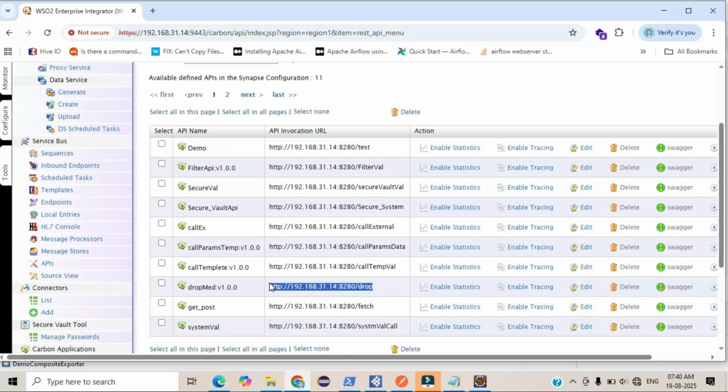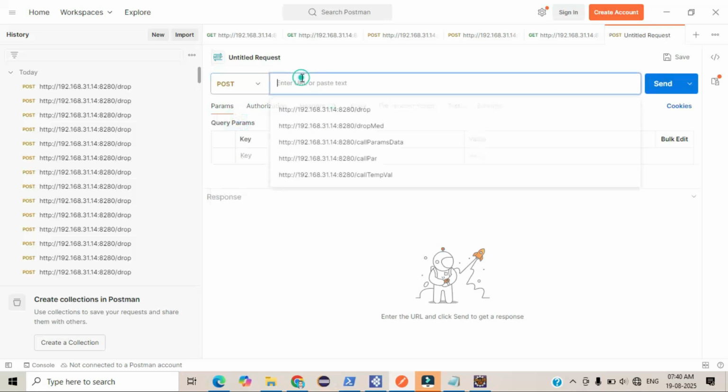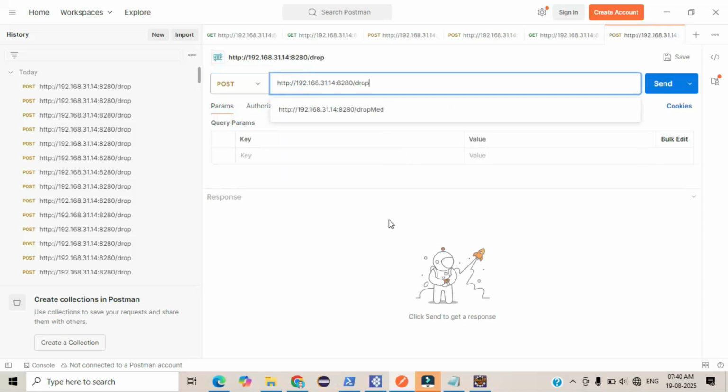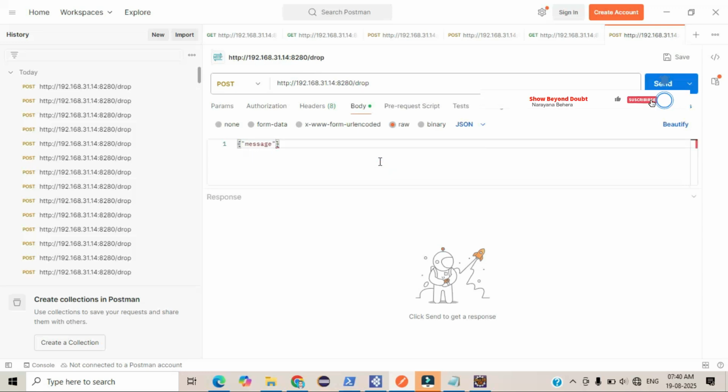Copy this URL and go through Postman. Here we need to change this to post. Let me add it here. Let me go through body. As we mentioned, we need to pass one body in JSON format. Inside the JSON I am adding message, and inside message I am passing one more JSON, in which I am adding your score. After that, let me show you the negative scenario first.